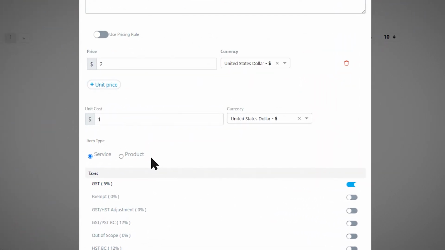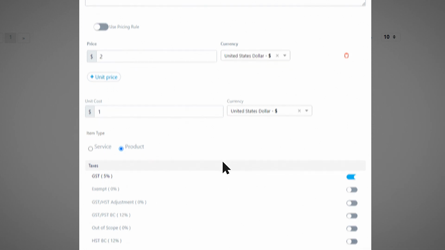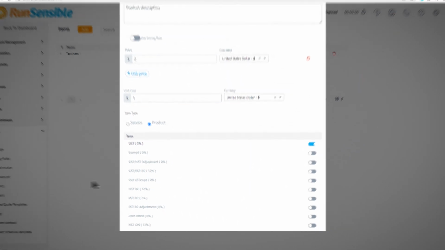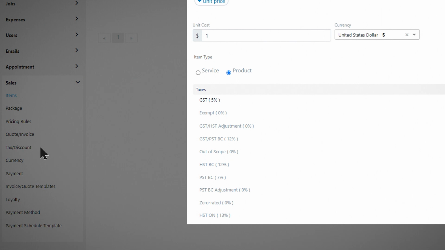Below, you can set the item as either a product or a service. Choosing the right type will make invoicing easier down the line. Finally, the last part of the form determines which taxes will be applied to this item. A number of usual taxes are already available by default, and you can always add custom taxes using the Taxes menu under Sales in Settings.